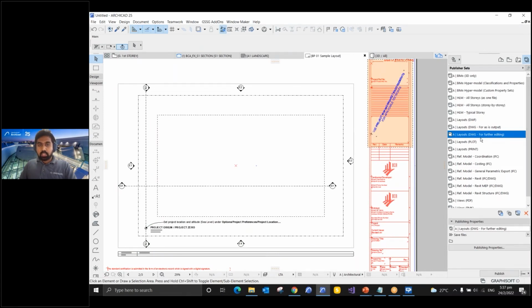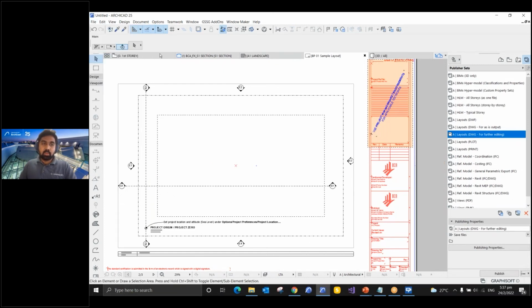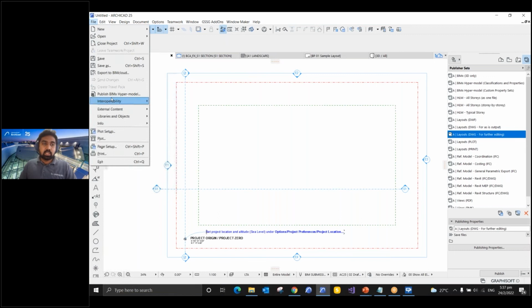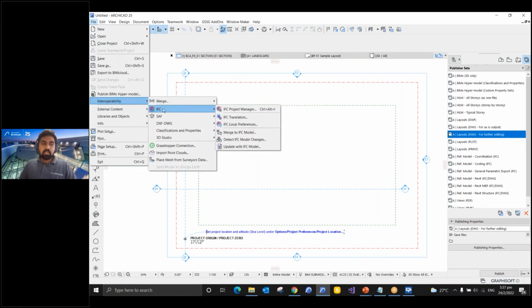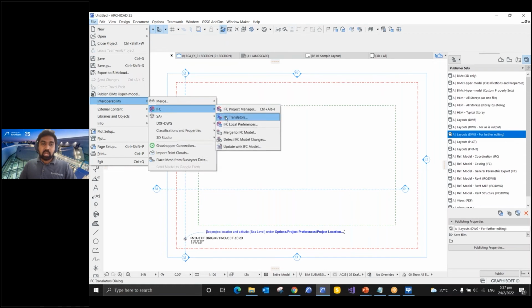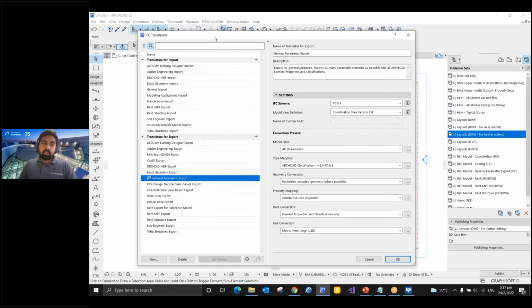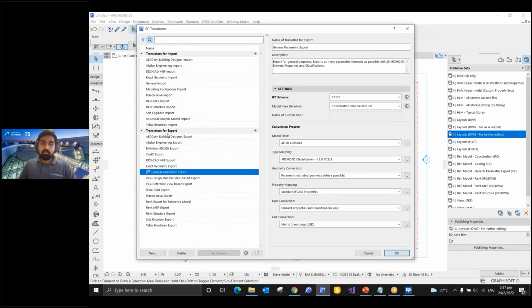Now we will go ahead and see the translators for IFC and DWG. For that, we can go to File, Interoperability, and then we have the IFC. Let me go to any of the floor plan 2D views, and then I can access the IFC translator. Again, go to File, Interoperability, and then IFC translator.